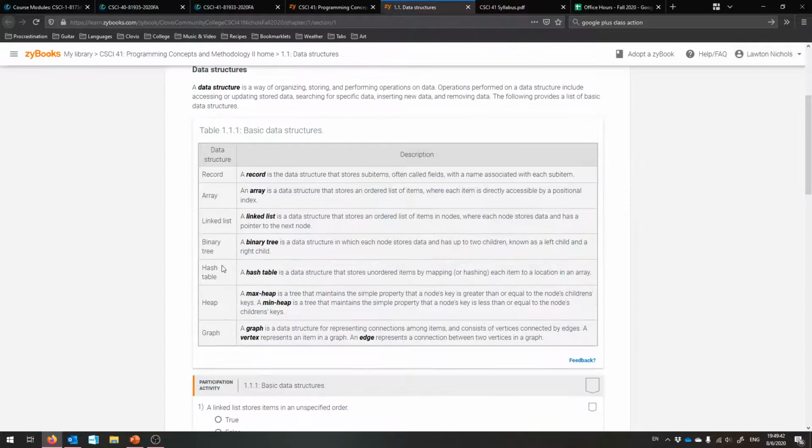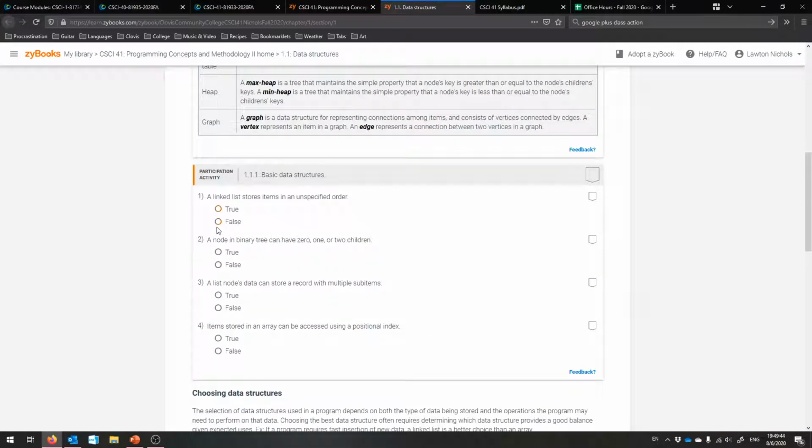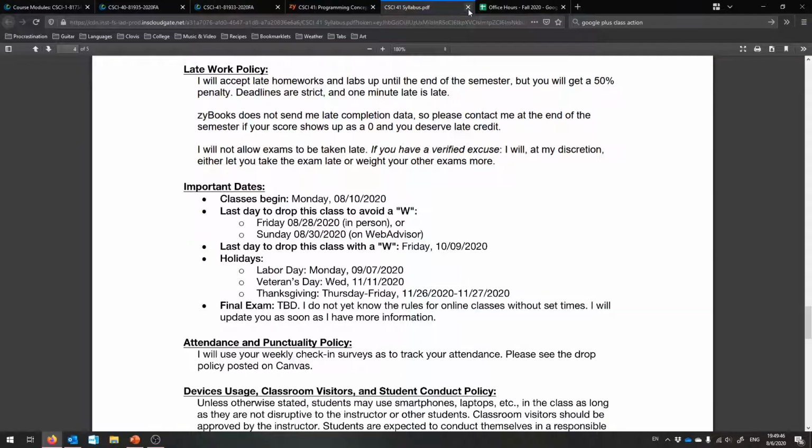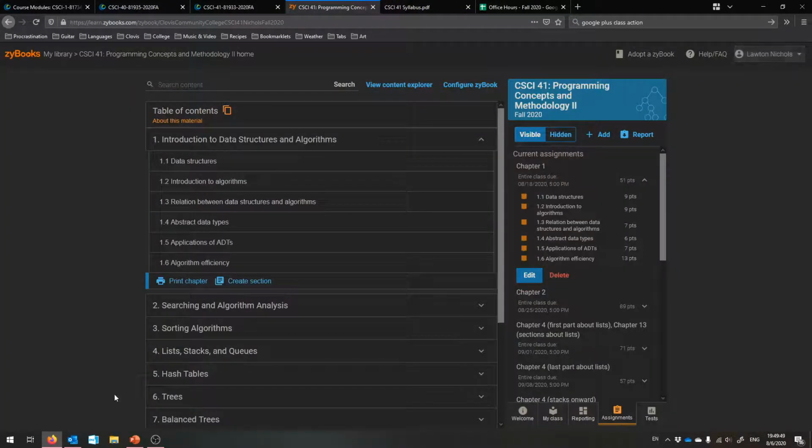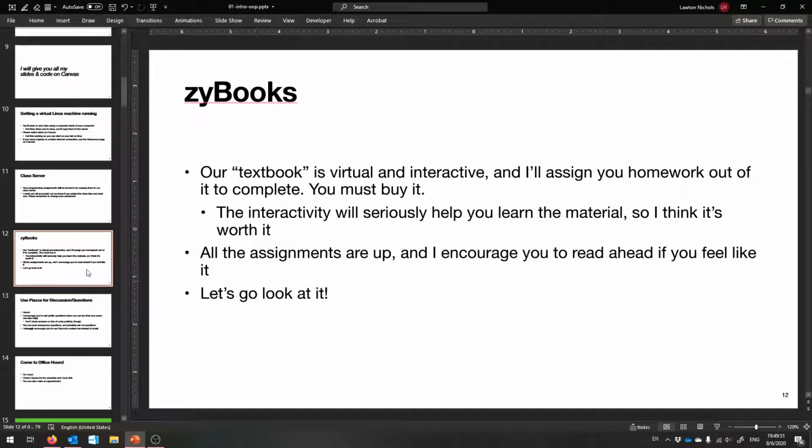Actually, I think it won't be inverted for you, but it'll look like this. And yeah, that's what a chapter looks like. A little section. You have little activities to make sure that you're learning things, which is super nice. So that is zyBooks. Please get that. Yeah. Read ahead if you'd like.